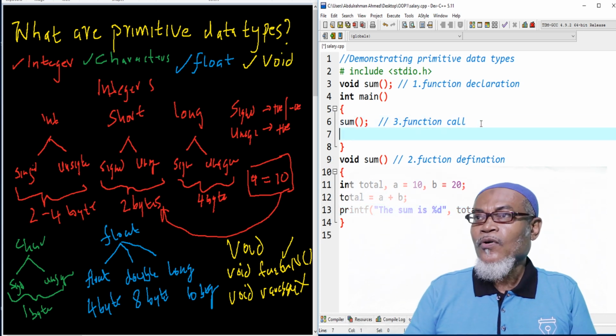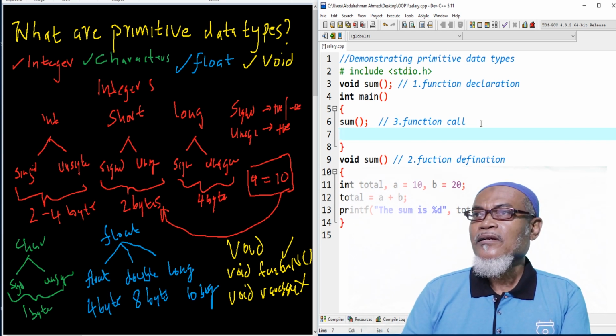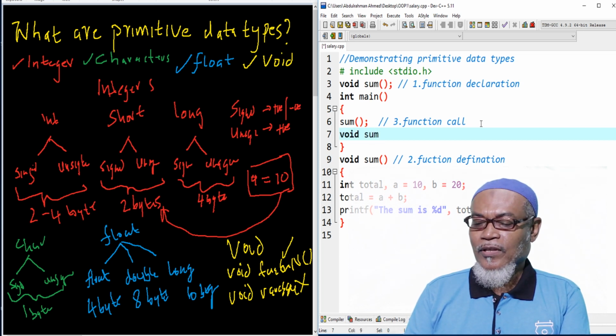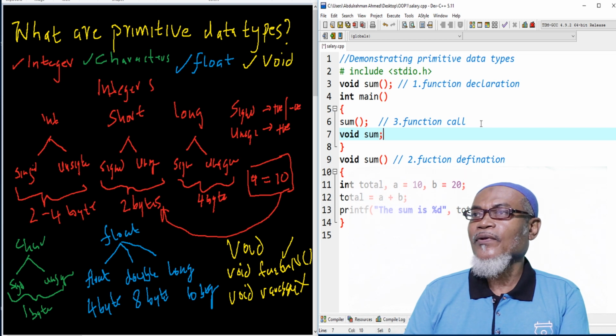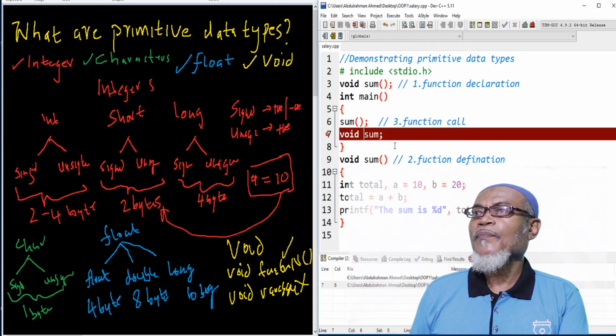Let's see if we want to declare a variable called sum, and we say void sum, just like that. That will be the syntax: data type and the variable name. Let's see what happens. If we try to execute this program, it gives an error, because you cannot take a variable and put it in the data type void. However, if we put any other data type besides void, then it will be okay.